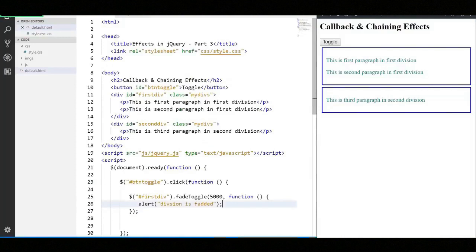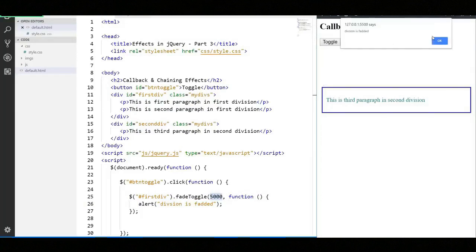So now what has happened is, first the fade toggle will happen and it will take 5 seconds for the entire division to fade out, and only after that this callback function will be called, and this callback function is having this alert method. So the alert method will be called only after 5 seconds. So if I click on this, it will take 5 seconds for this to completely fade out, and only then this pop-up is shown, that is this alert method is called, because it is a callback function.